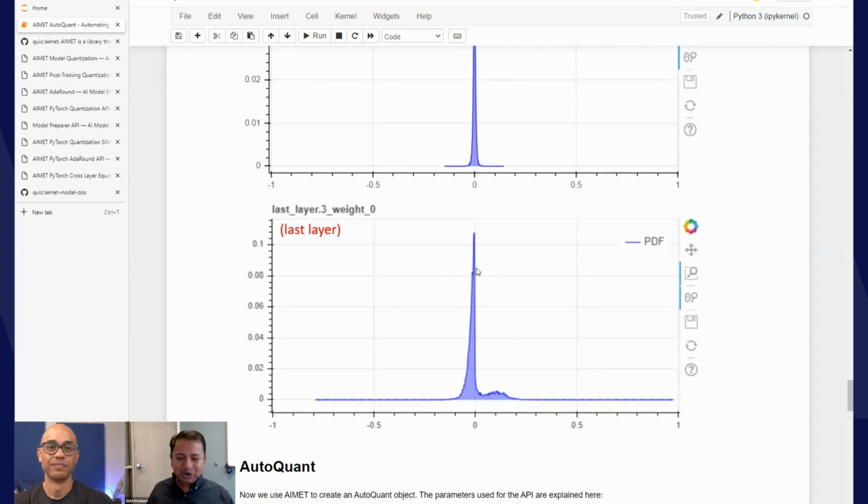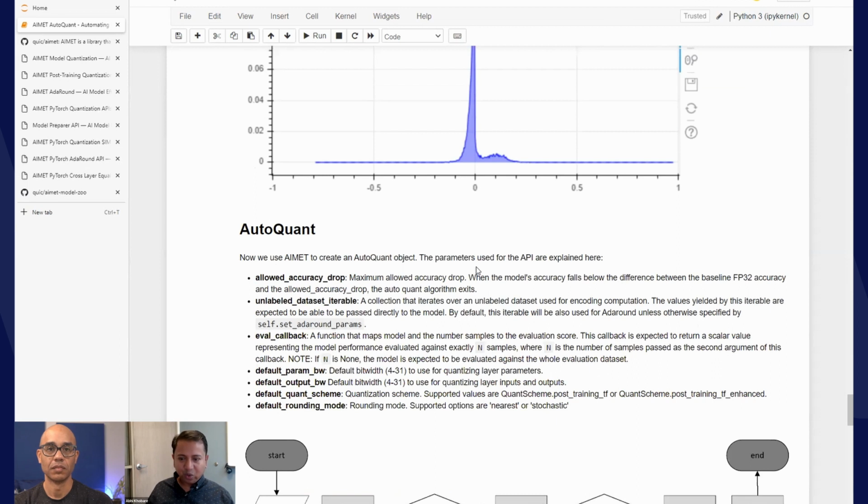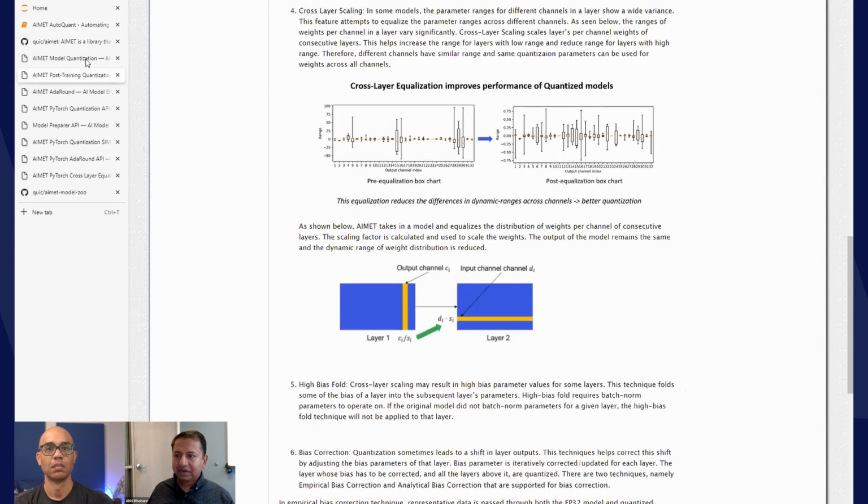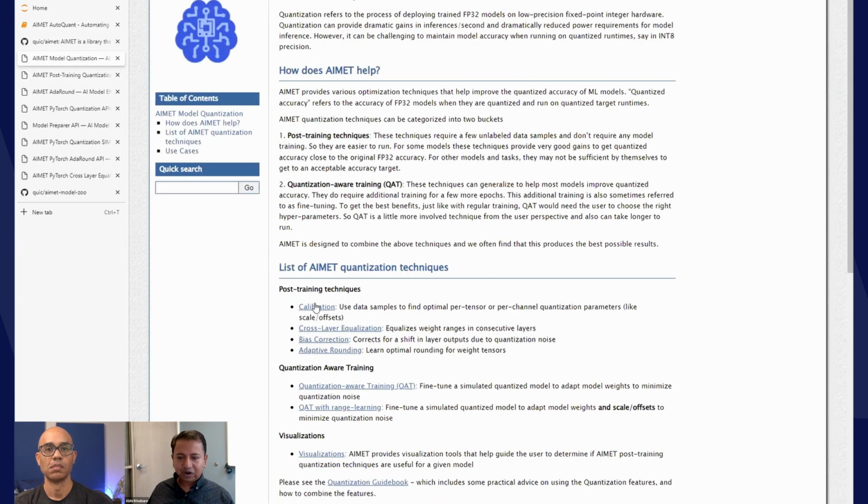Okay. Next we are going to apply AutoQuant. What AutoQuant is going to do is apply several of these techniques in succession, and check as it goes. I applied cross-layer equalization. The techniques we had seen here include techniques for calibration, cross-layer equalization, and adaptive rounding. It applies all of these techniques in an order, given some intuition on which ones should be applied first, which should be applied second, and when to stop.